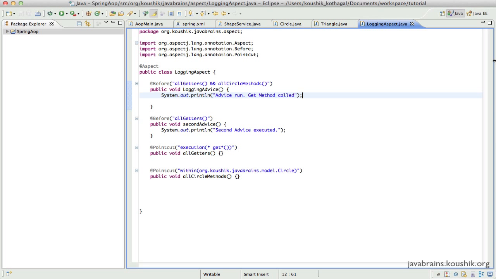Hi and welcome to this tutorial. Our previous tutorial was about writing pointcut expressions. We looked at a few ways in which we can configure pointcut expressions and how to combine different pointcut expressions. In this tutorial, before we start, let me highlight one problem with this advice over here.